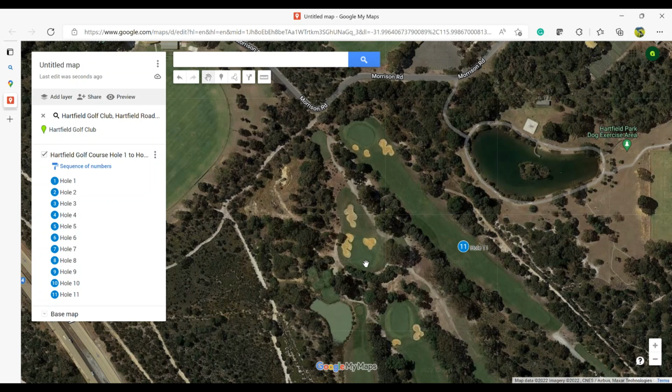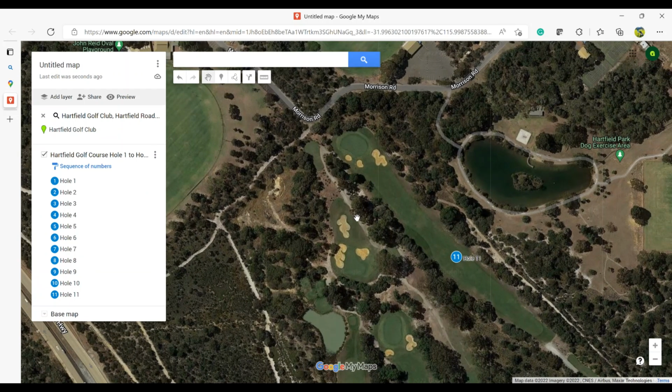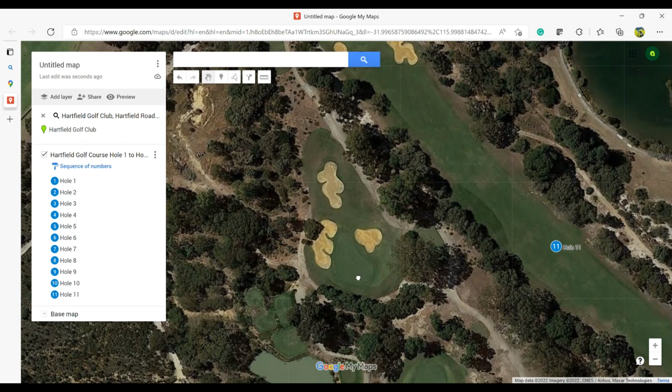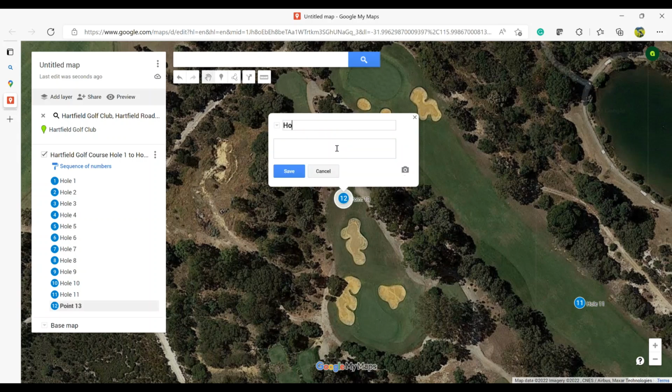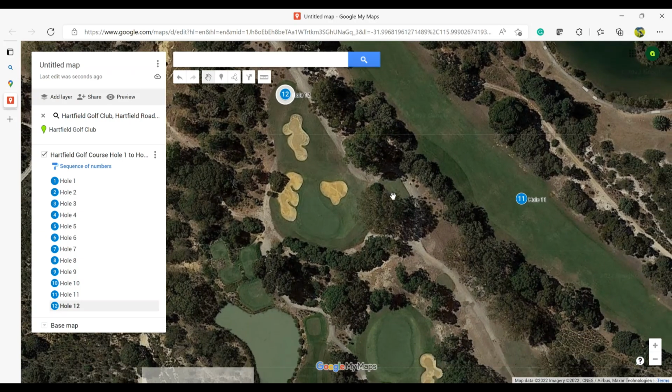Hole 12 is a signature hole in Hartfield. So after putting here, you walk to this path here, and that's the men's tee. This is the ladies' tee here, and there's a little bit of a plateau area here, and it's quite an interesting hole. Let's just put our label in the middle here, and let's call it hole 12, par 3. Then next is hole 13.